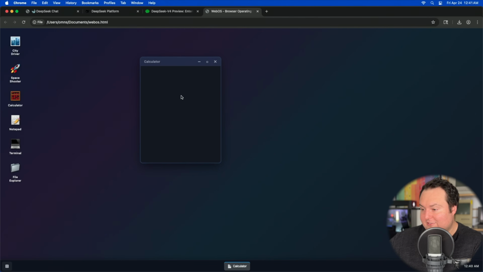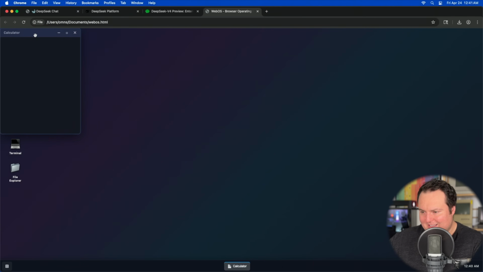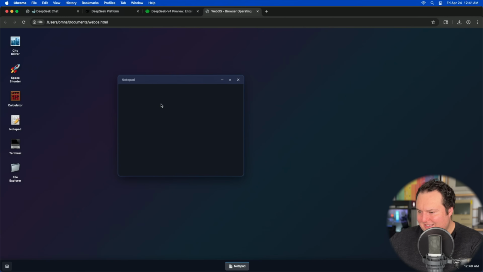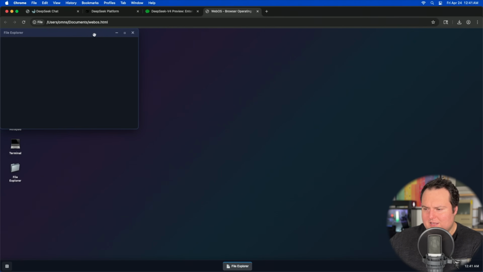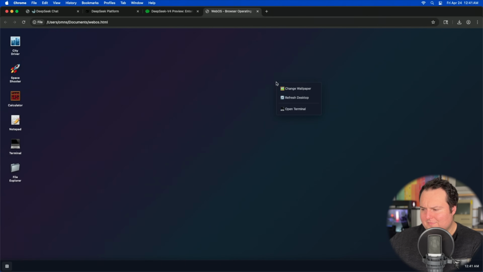Next up, we have our calculator with the abacus icon. Uh-oh. See, now that's not good. Oh, we can resize. So unfortunately, our calculator does not seem to have any buttons, which would prevent us from being able to calculate, but that's all right. Notepad. Interesting. The notepad's not loading either. Okay. Terminal. Terminal is not loading either. And File Explorer is not.